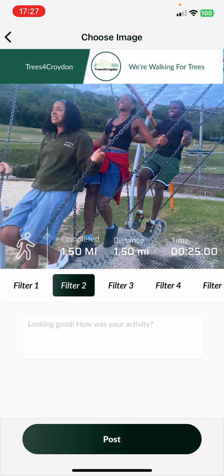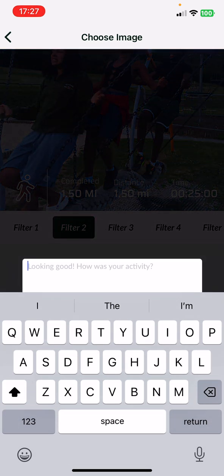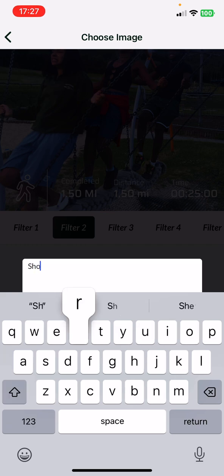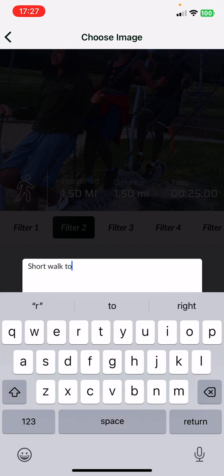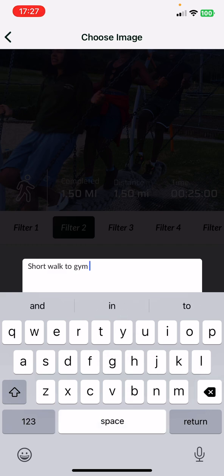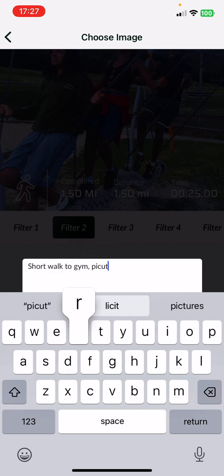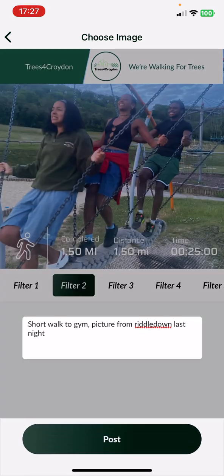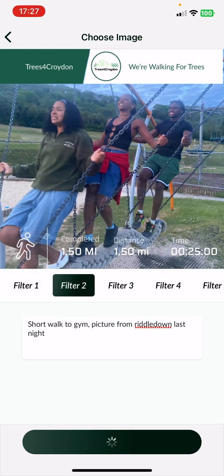It's going to now give me an option of putting in a comment. So 2 miles. Short walk to gym, picture from Riddlesdown last night. Okay, not particularly interesting comment, but there we go. And then I'm going to post it, okay?